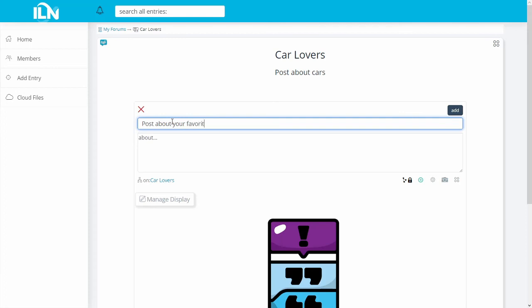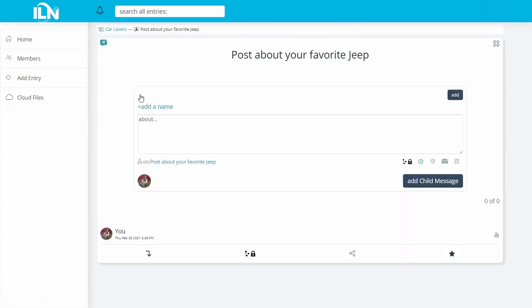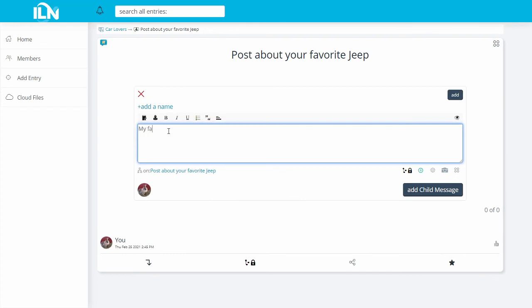Favorite Jeep. We have a forum topic about the Jeeps now, and then say I can make a reply. My favorite Jeep is the Grand Cherokee. And then let's say 2004, which was my first Grand Cherokee. I think it's 2004.